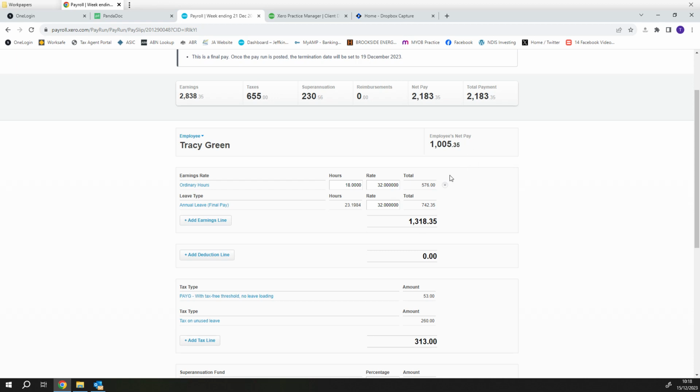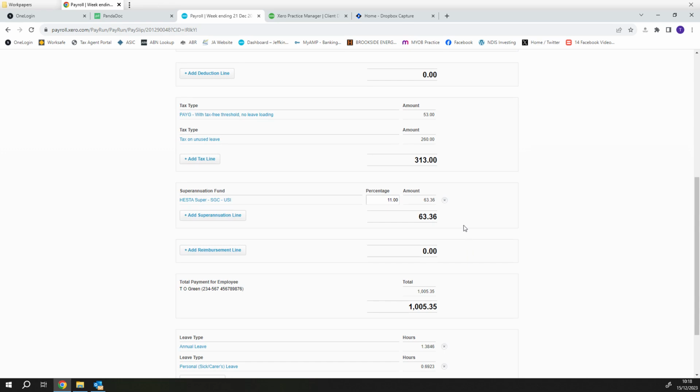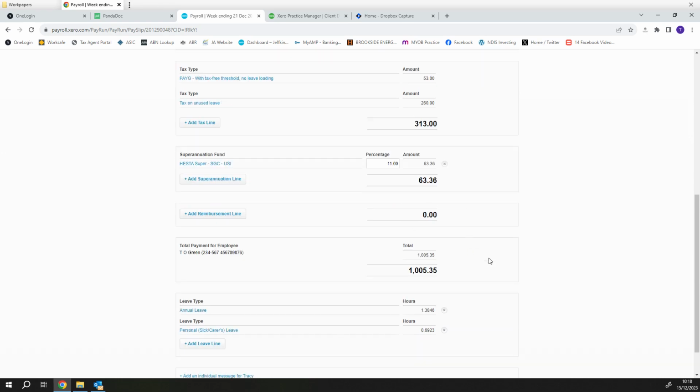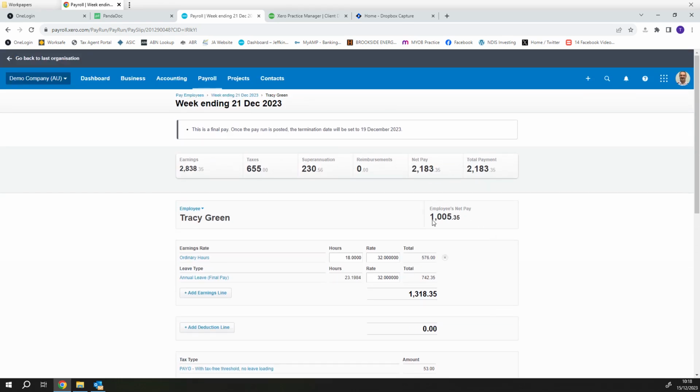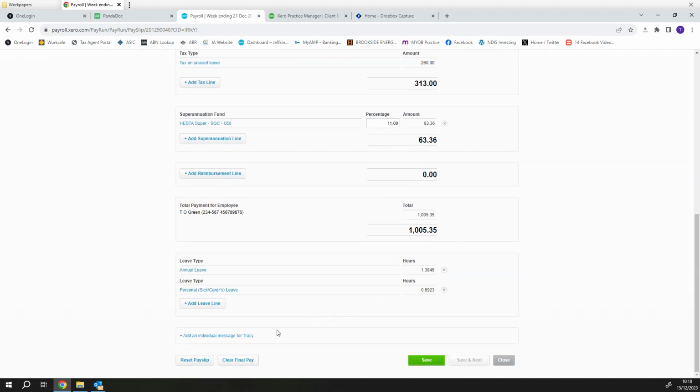So the gross wage is calculated, the tax is calculated, and the super has calculated to give us our net pay. Now understandably, because it's a larger pay, she will be taxed higher within this pay, which may just balance out when she does her tax return, but it is important to take the tax that is required as part of the payroll calculation.